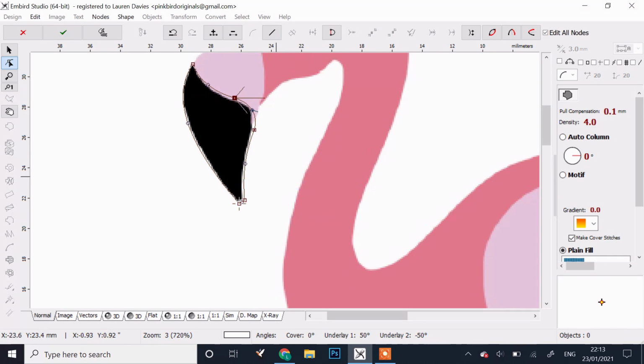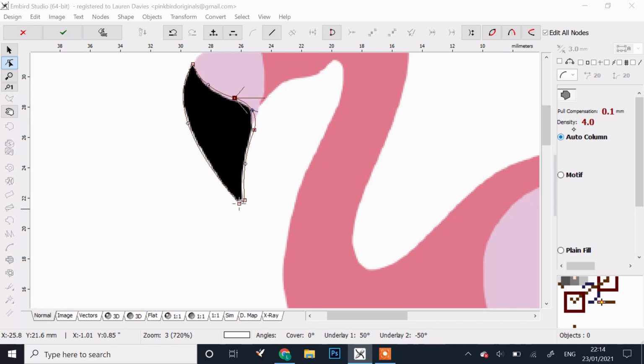And then I want this particular shape to be an auto column. You can create your own column stitches using these tools by here, but I find them a little bit fiddly for beginners, so we're going to stick to the very easy auto column where the software does the thinking for you.